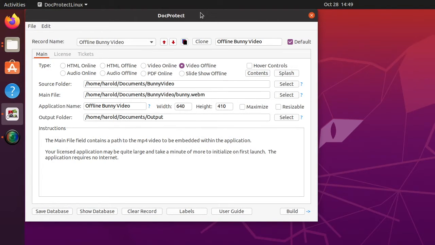So we're back in DocProtect, and we're going to show how we can wrap a video into our executable. So we're going to select video offline for this record, and we have a path to a source folder that holds our video, and then a path to the video file itself. And a lot of different video formats are supported, MP4 and others. We put a name for our application we're going to create, a path to the output folder, and we're going to assign a pixel width and height to our viewing window. When we click the build button, we're now wrapping that video into our executable, and we'll get a message when it's complete.